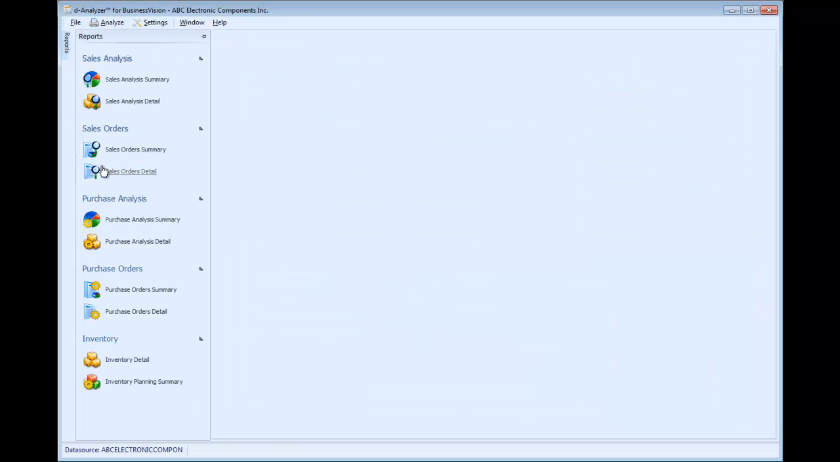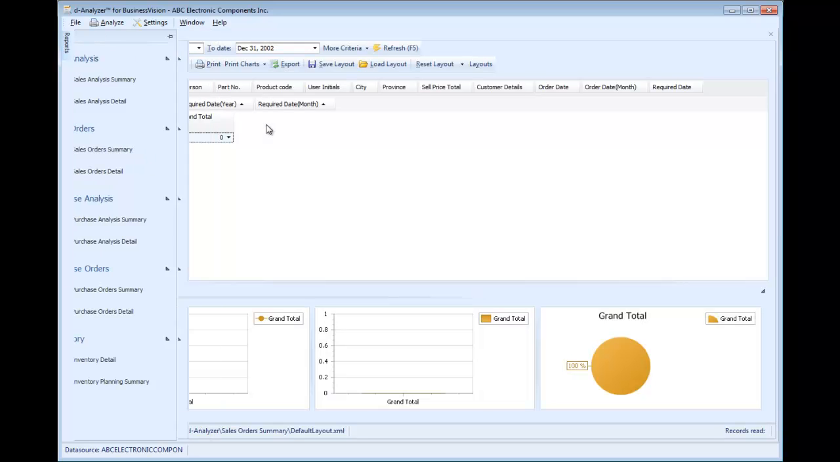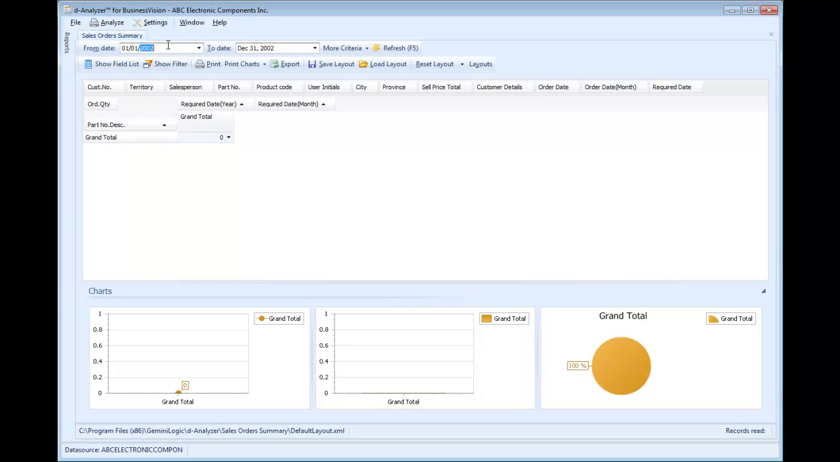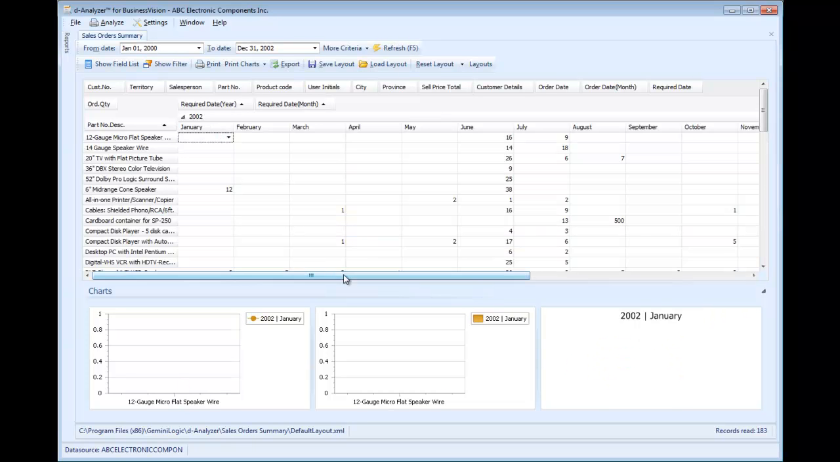Let's close that. We'll come back. Let's look at sales orders. We've looked at sales analysis. Sales orders is a similar concept, but now you're talking about open sales orders. I'll show you the default report since we don't have a lot of time to go through all of them. The default report for sales orders is taking the timeliness of sales orders into account.